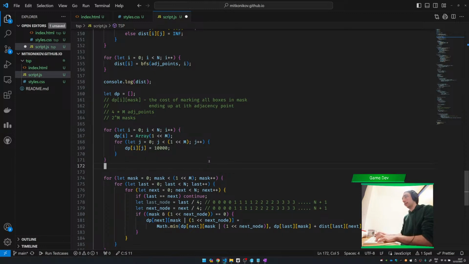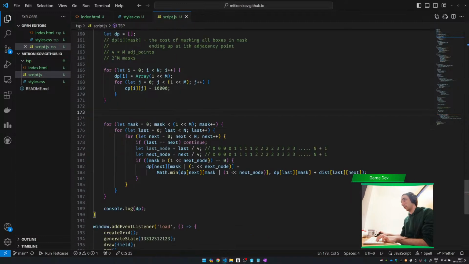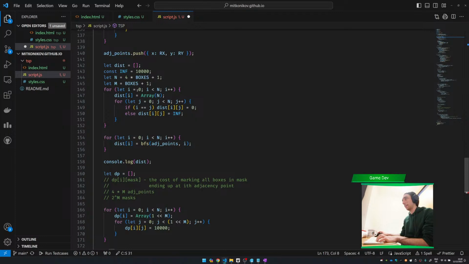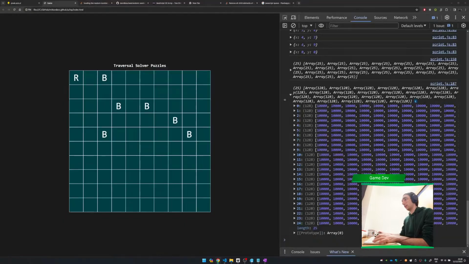I don't say that dp of mask of... wait. dp of last node: what is the last node supposed to be? The last node is supposed to be my starting point, which is n minus 1. This is my starting point where the robot starts, and I have not visited anything.